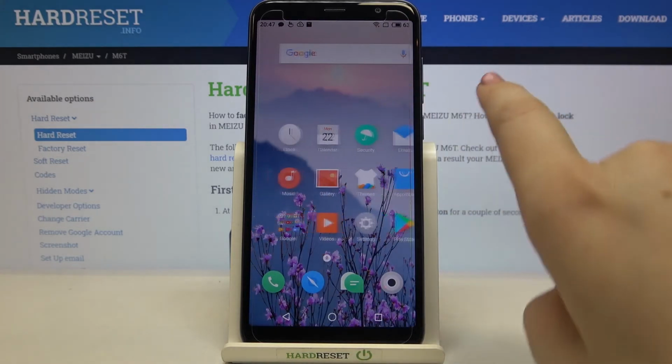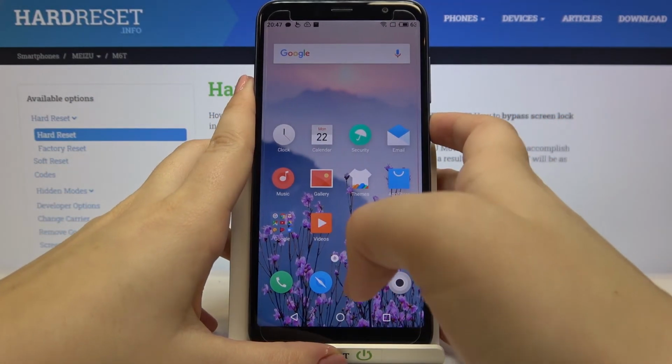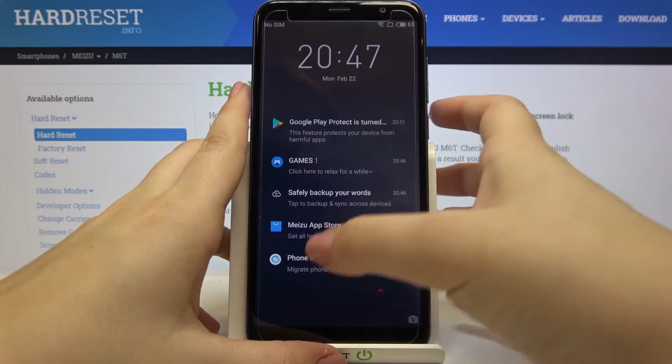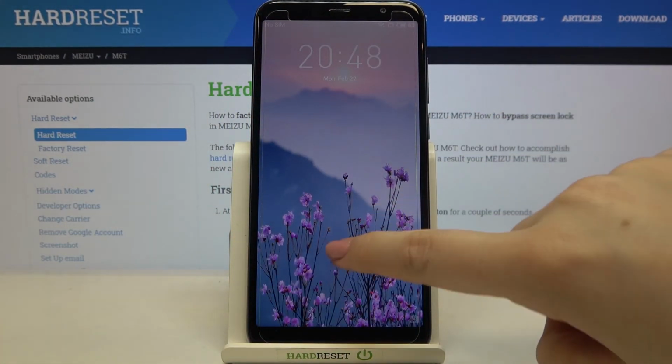And as you can see, from now on, this wallpaper will be on our home screen. What's more, it is also applied to the lock screen. I hope so. Let's check. And as you can see, it is visible right here.